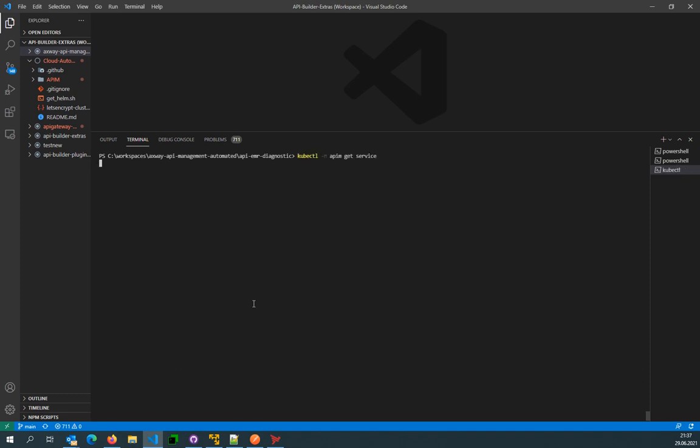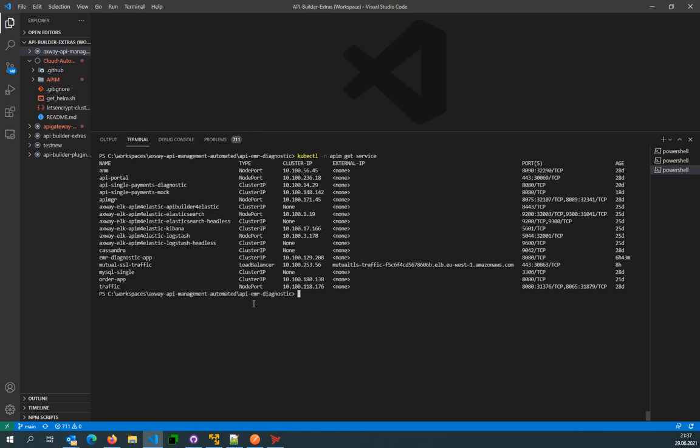Let me show you the services which are actually in place. I have that traffic service, which is the one used by the ingress resource as a backend, including the port for the API Manager traffic, 8065. Additionally, I have now created a new service which I called the Mutual-SSL traffic service, which is exposing the same port 8065, but in a different way. So let's have a look into that one.